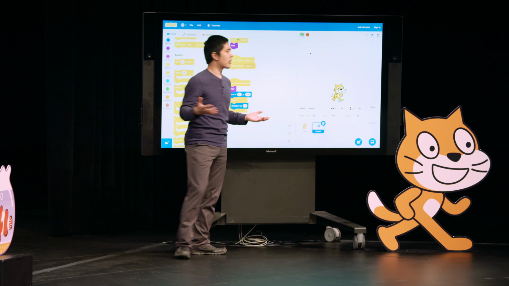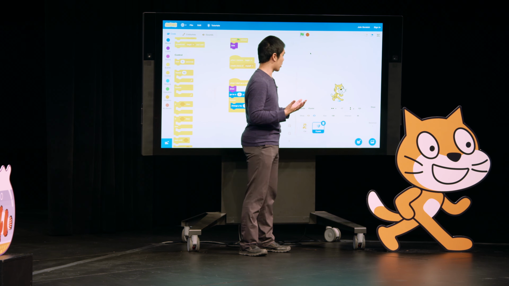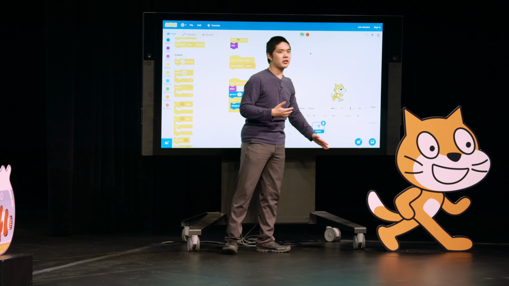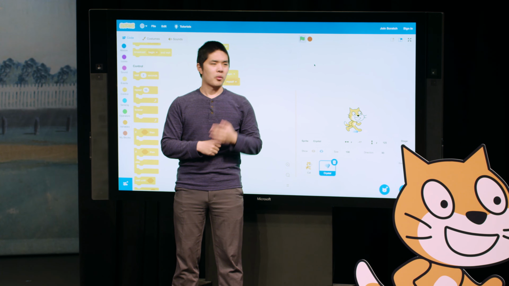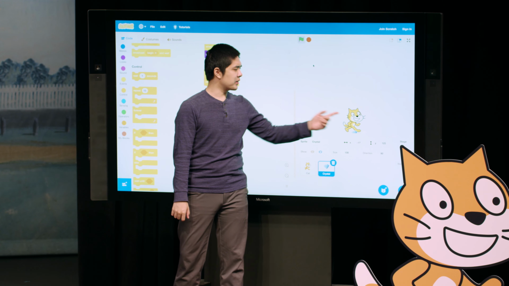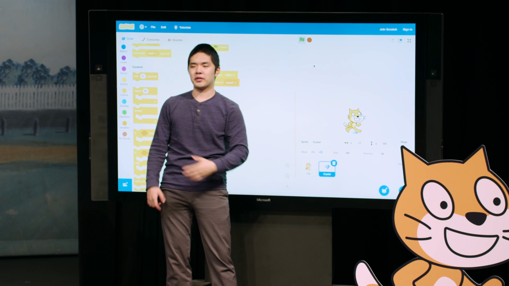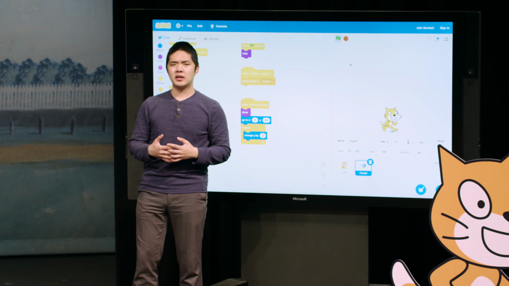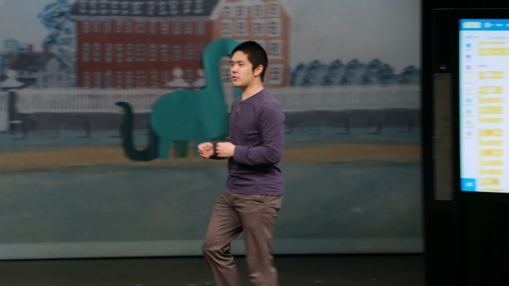So what do we have so far? We have a cat that can move around. That works. We have a crystal that appears from the sky and starts to fall. But right now, nothing yet happens once the cat catches the crystal, once the crystal touches the cat. So let's add that. How can we do that?